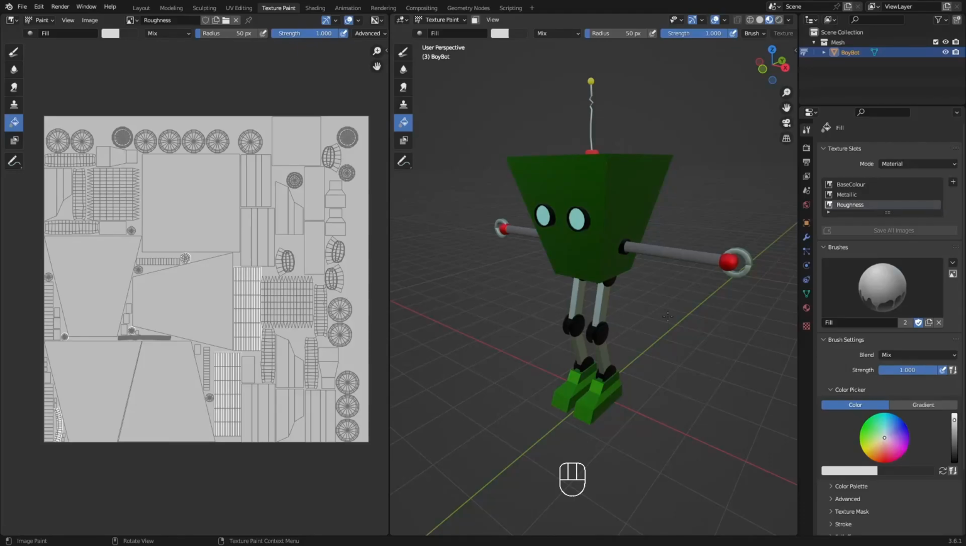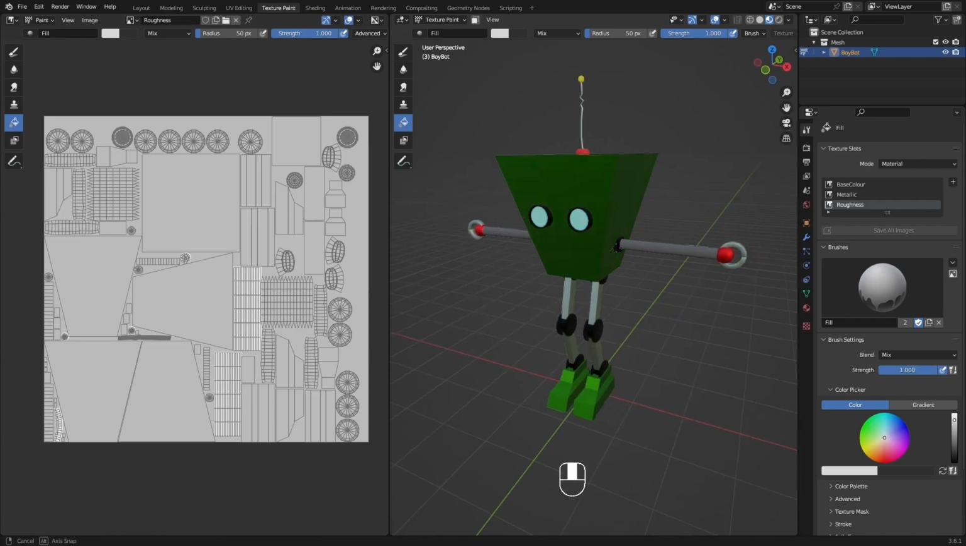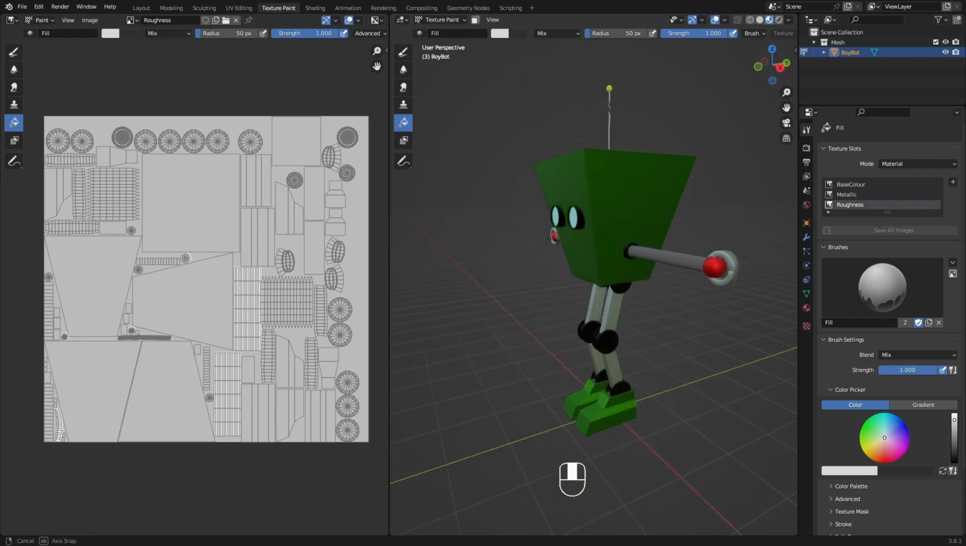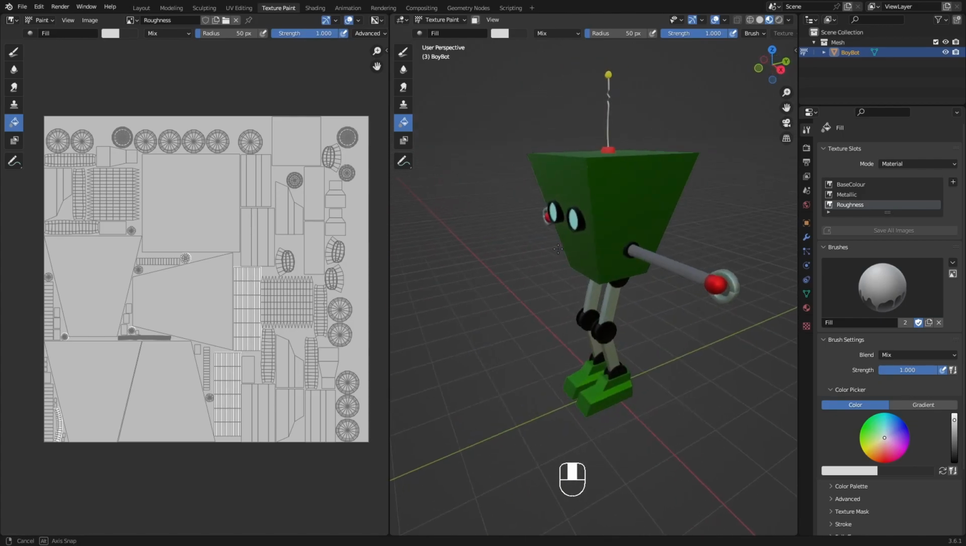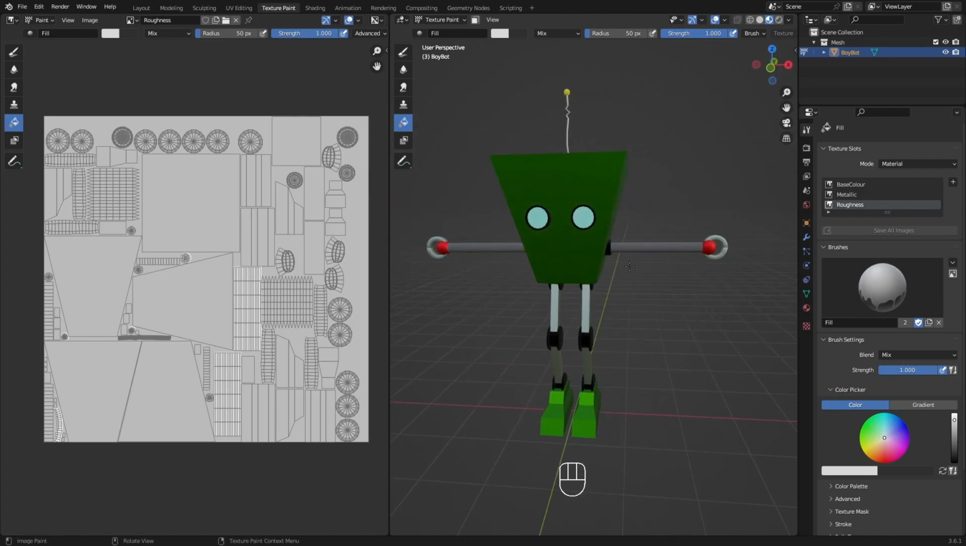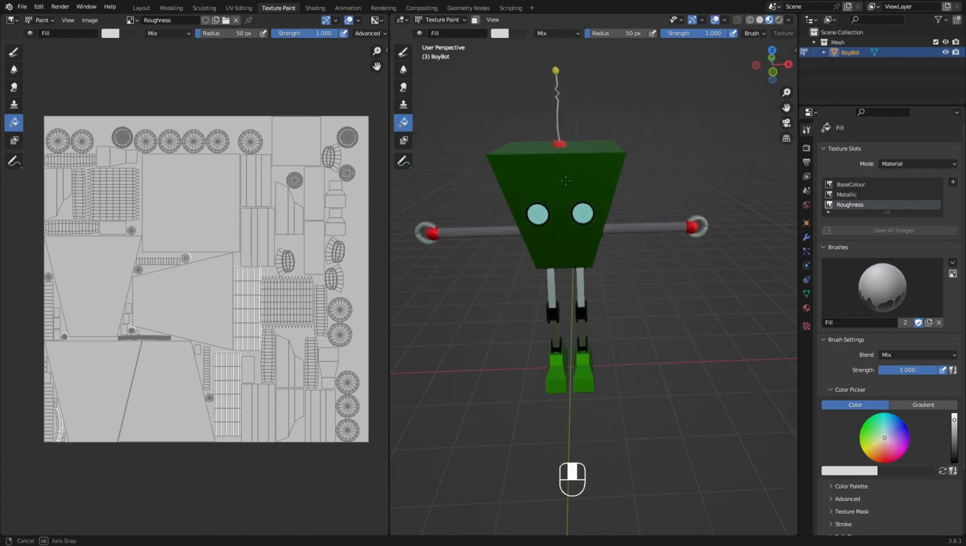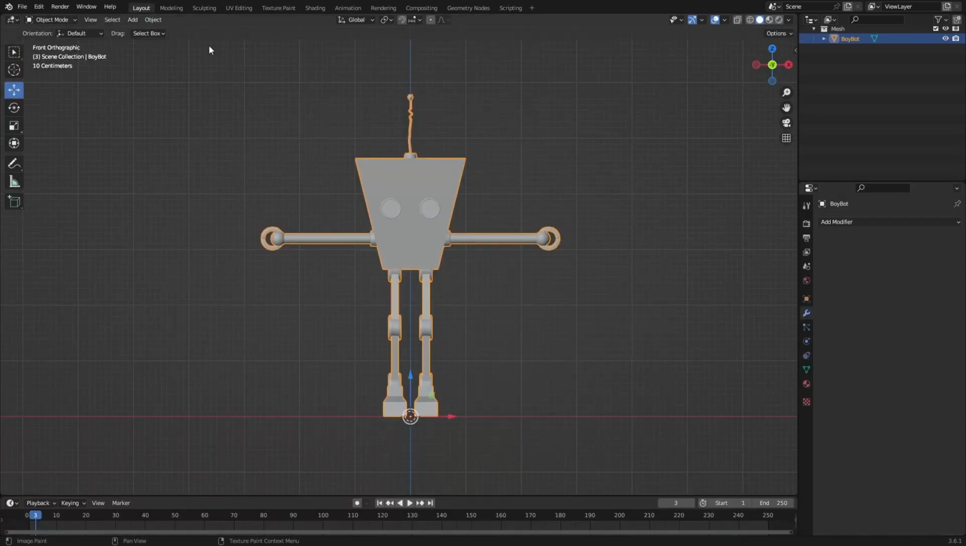Alright, so now we have our model completely textured and it has some other maps and textures to help add some details to it. Now we need to be able to move this character around, and to do that we need something that's called a rig. So first of all, let's go back to layout.